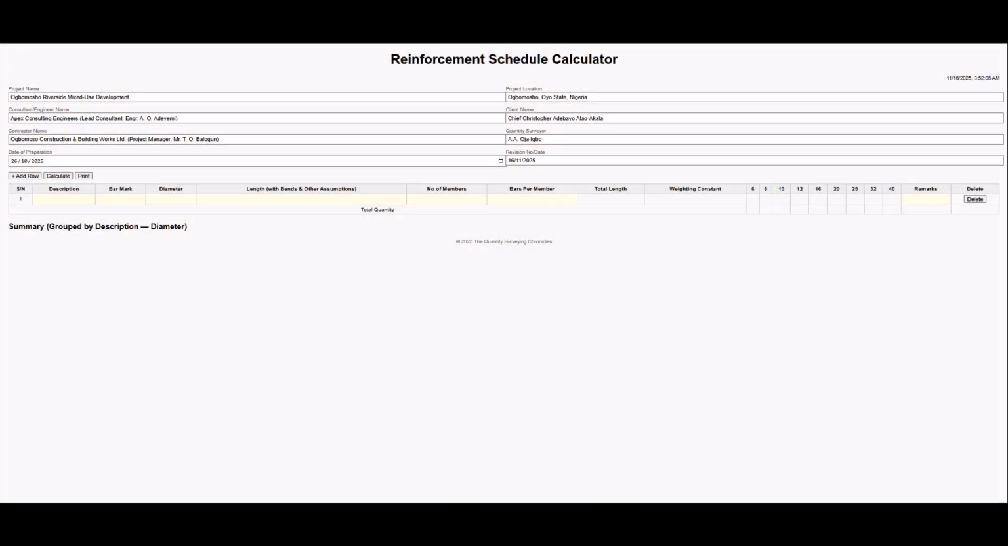So once you click on the link, it's going to direct you to this page. The link will be provided in the description below. You're going to fill out the project particulars. Once you're done filling out the project particulars, you move on to your drawing. But before moving on to your drawing, I want you to take note of this.